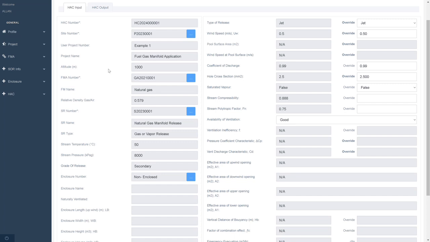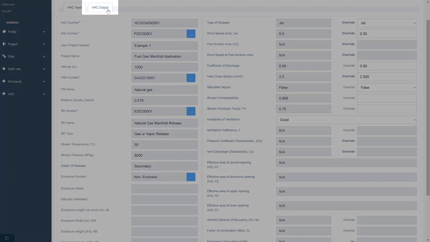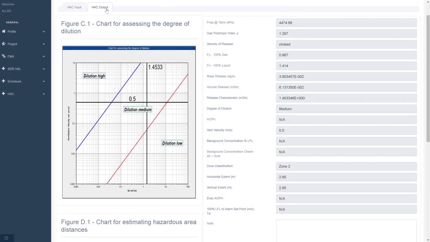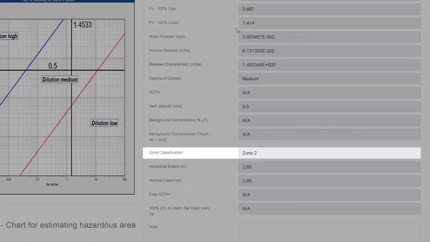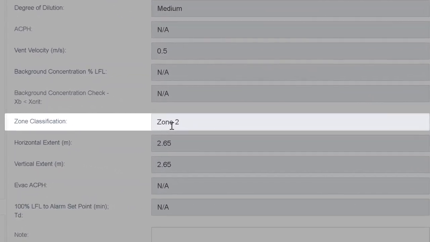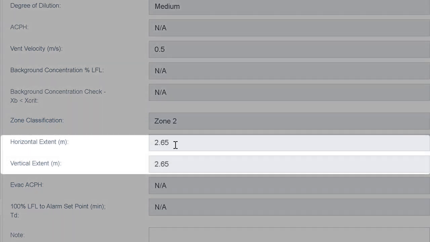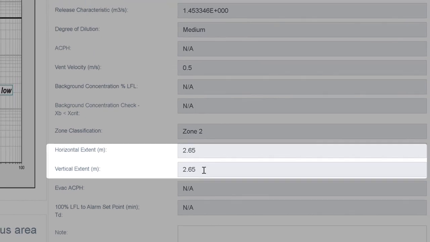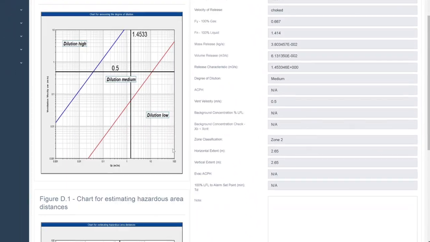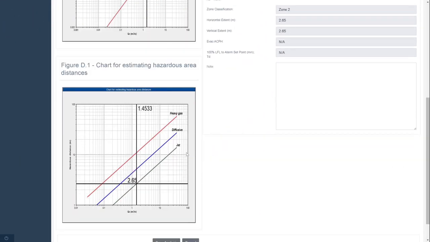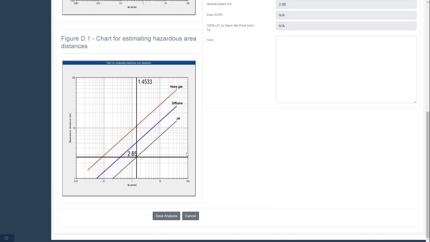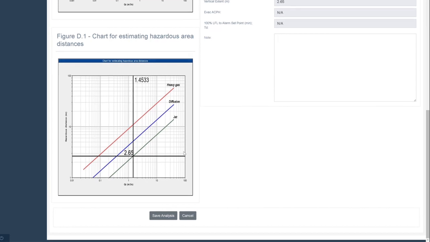To view the results of our analysis, we click on the HAC Output tab. The analysis indicates a Zone 2 classification is appropriate for the application, with a 2.65 meter horizontal and vertical extent. The charts allow us to visually review our analysis. If we want to further refine the analysis, we can go back to the HAC Input tab, revise our input parameters, and rerun the simulation.